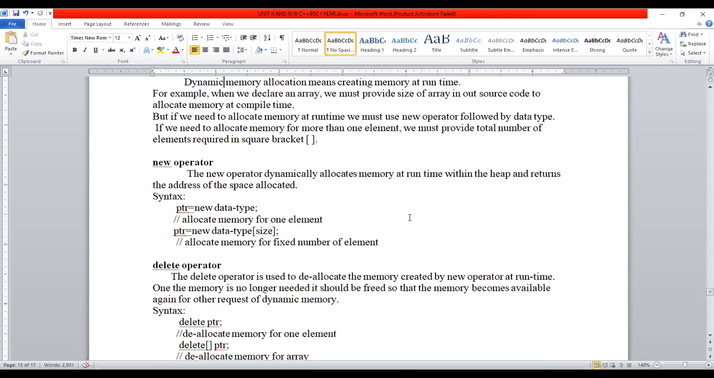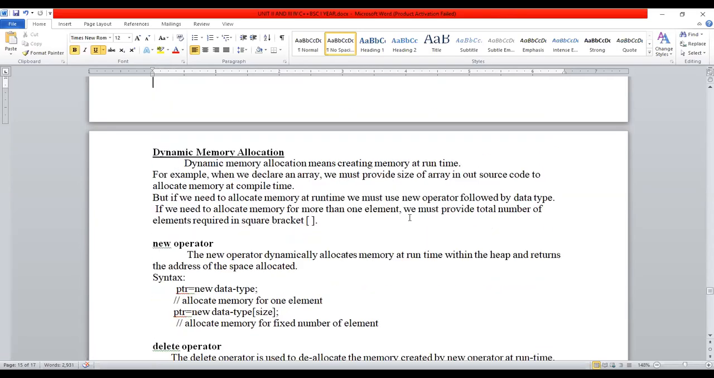So, pointer equal to new data type size. For example, pointer equal to new integer, with size 10 or 20 that you are giving. So if you need to allocate memory for one or more than one element, you are going to provide the size here, as 10. If I say 10, it will allocate memory for 10 places, 1 2 3 4 5 up to 10. That is okay, we know.